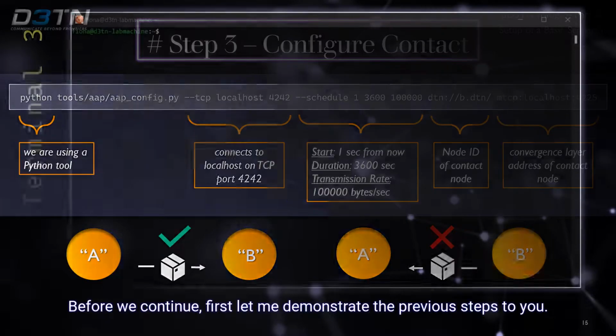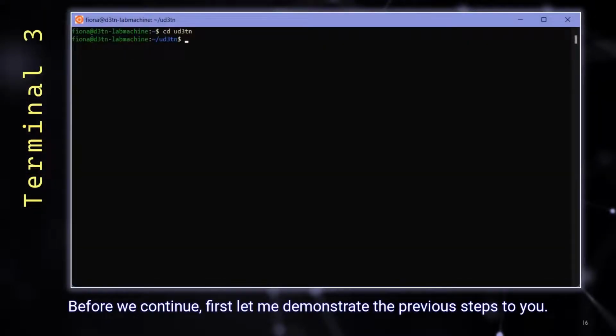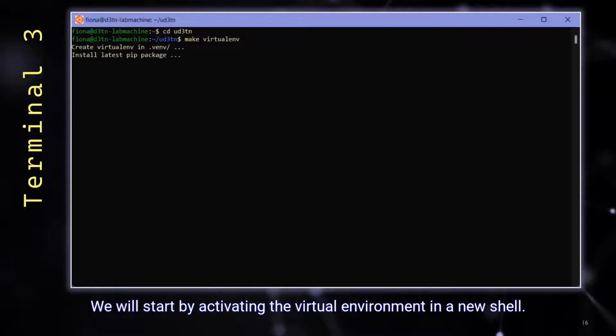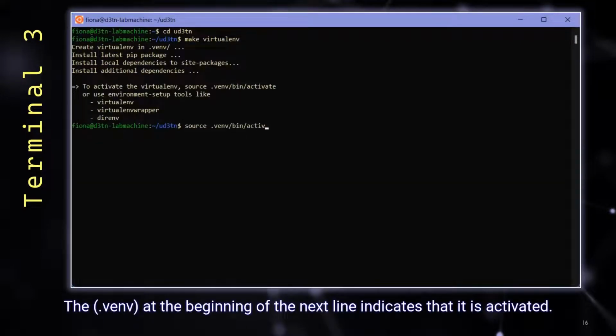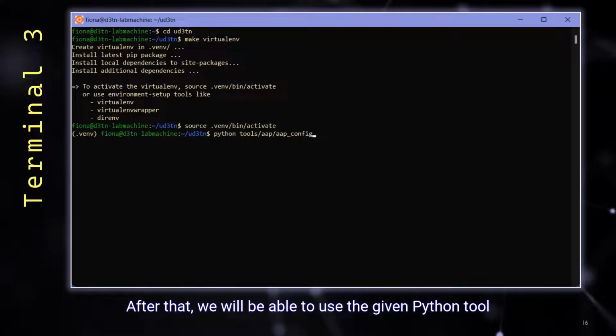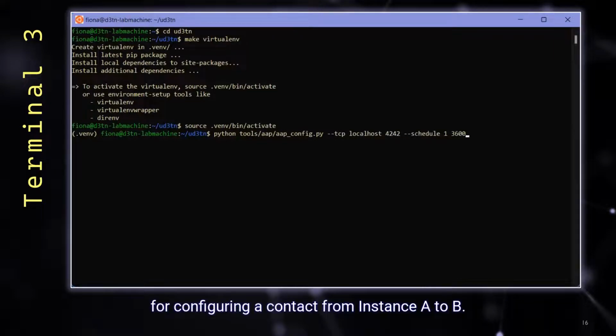Before we continue, first let me demonstrate the previous steps to you. We will start by activating the virtual environment in a new shell. The .venv at the beginning of the next line indicates that it is activated. After that, we will be able to use the given Python tool for configuring a contact from instance A to B.